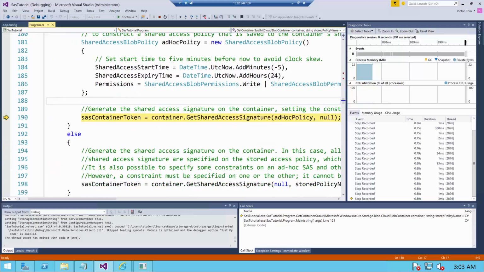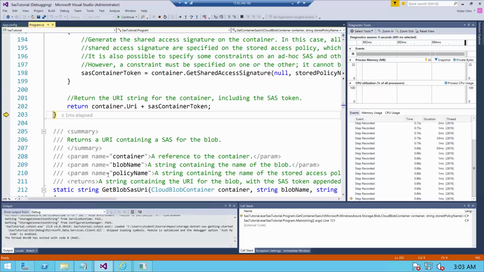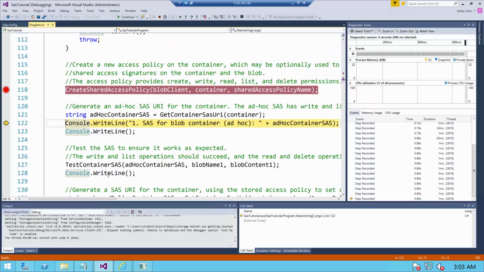All right, and that's our SAS container token. This is ad hoc because it's not based on a stored access policy. So we're simply echoing out the SAS for the container.